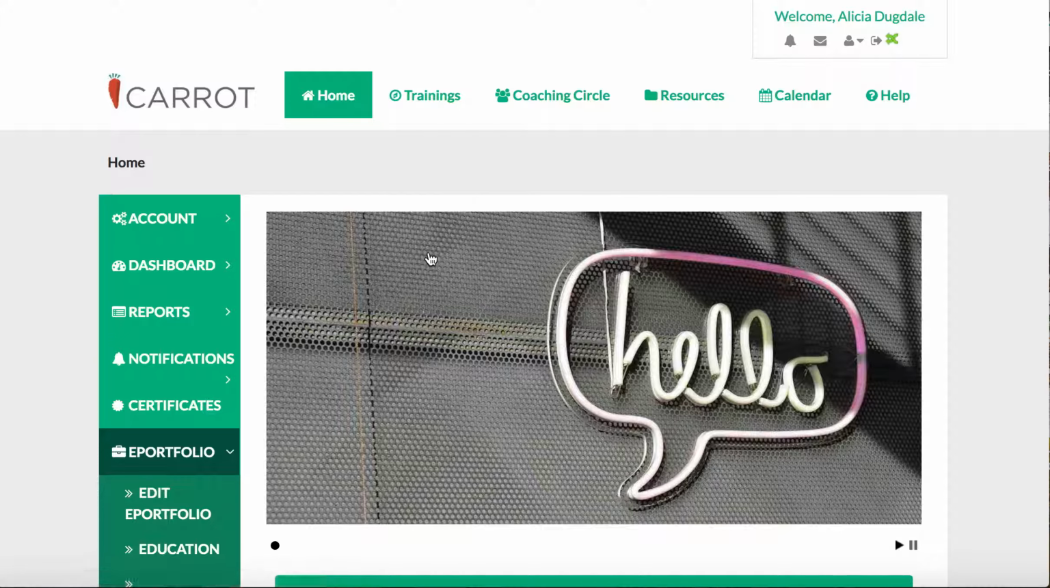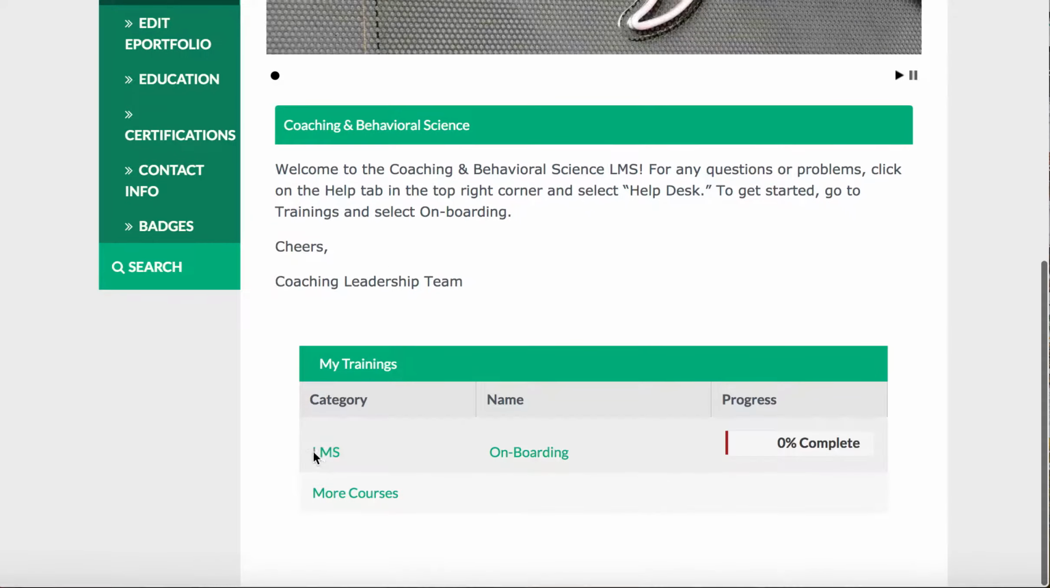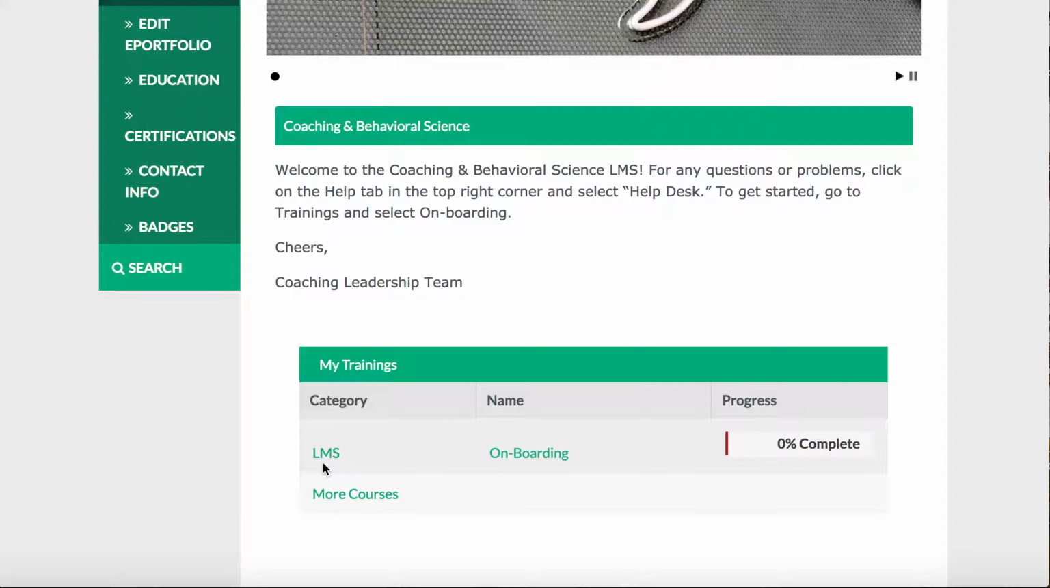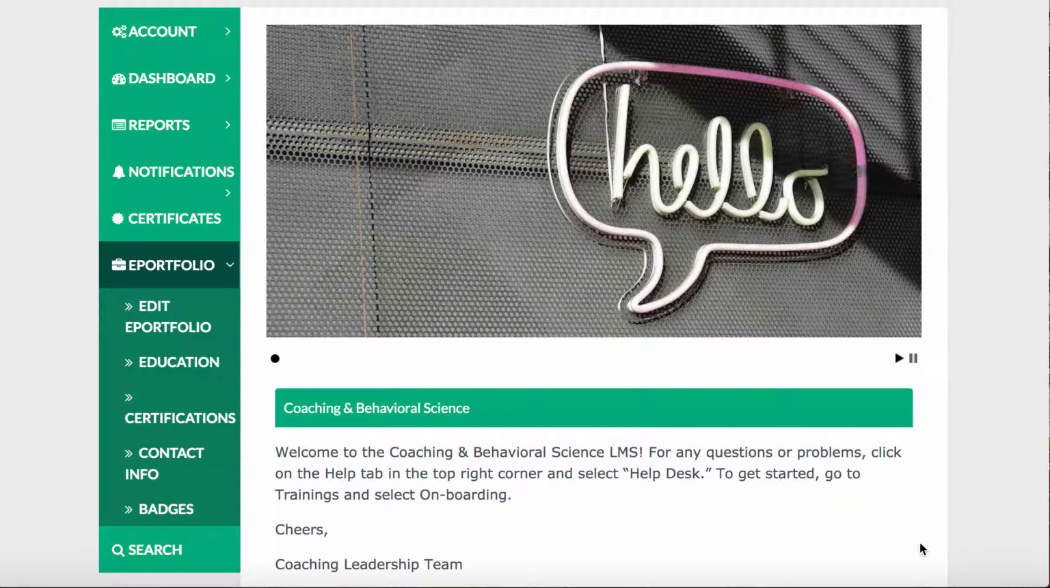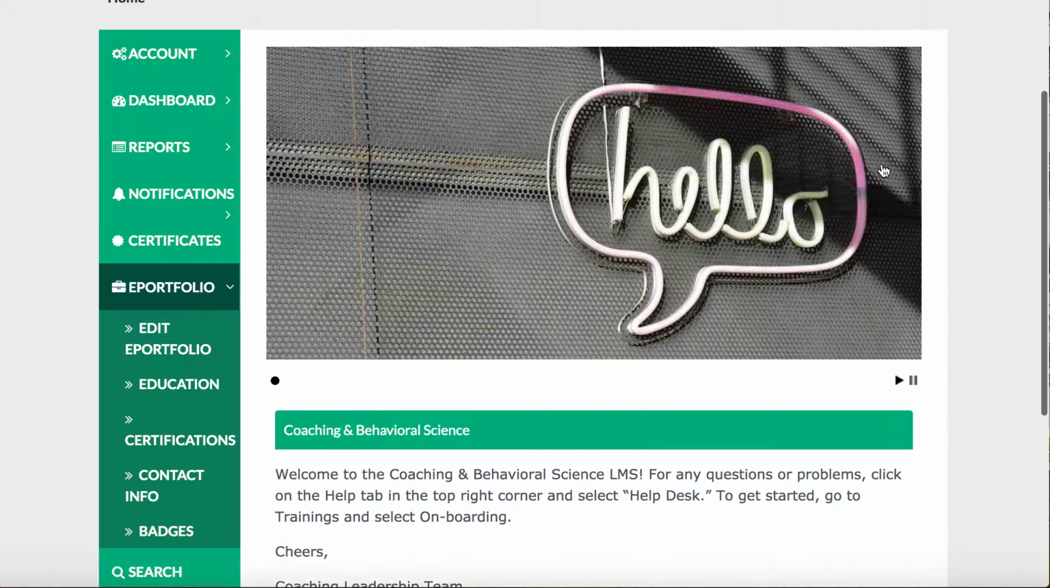Right now, if I scroll down, I can see that Alicia has one training assigned to her, and it's the onboarding. And as you can see, this has a progression bar, so as she continues to finish the onboarding, she'll be able to see this progression get closer to completion. Also on this homepage is a nice little welcome message, and right here is where you'll have general announcements, and this will be continuously updated.